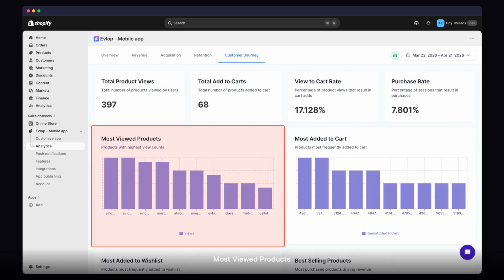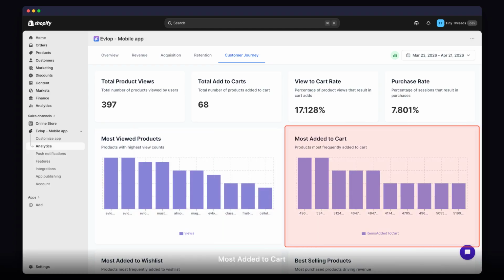The Most Viewed Products chart highlights which items are catching your customers' eyes. This helps you identify trending products and understand what's currently drawing the most interest within your app. In the Most Added to Cart section, you can see which products are moving closest to a purchase. Tracking these items helps you understand which products have the highest intent and are successfully driving users toward checkout.